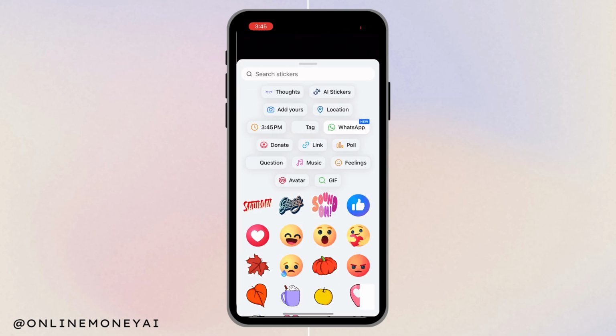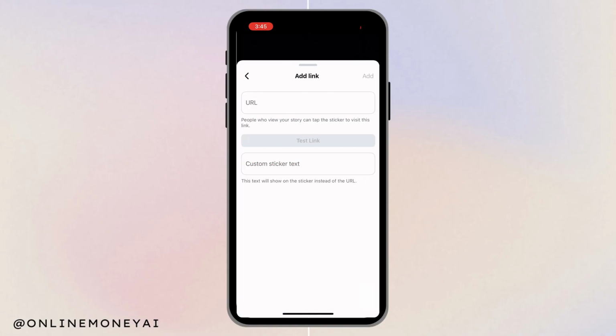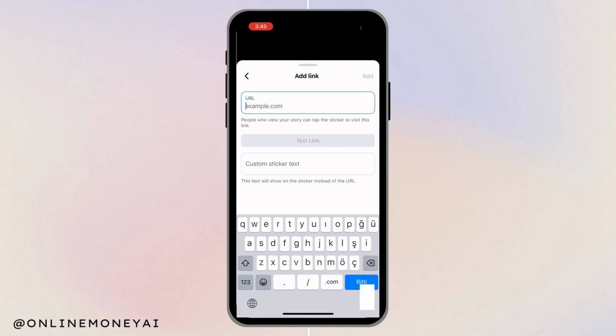On the Story Editor screen, tap the sticker icon on the right side. From the sticker options, select the link sticker. Paste the YouTube link into the URL box, and if you want, add custom text for the link. Then tap Add to place it on your story.